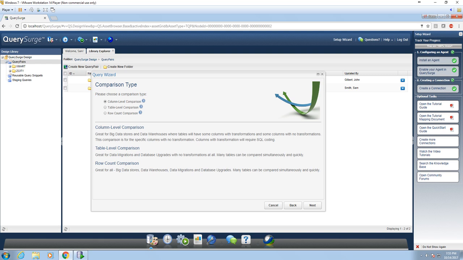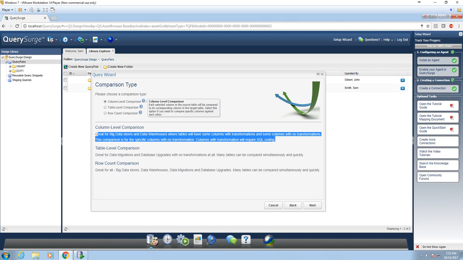Here you can see the description. If you put the cursor here, it will show that each selected column in the source table will be compared to its corresponding column in the target table. The second option, table level comparison, means it will compare all the columns from the source table with all the columns from the target table. A row count comparison is for the number of rows in a source table and the number of rows in a target. That is about the row count comparison.